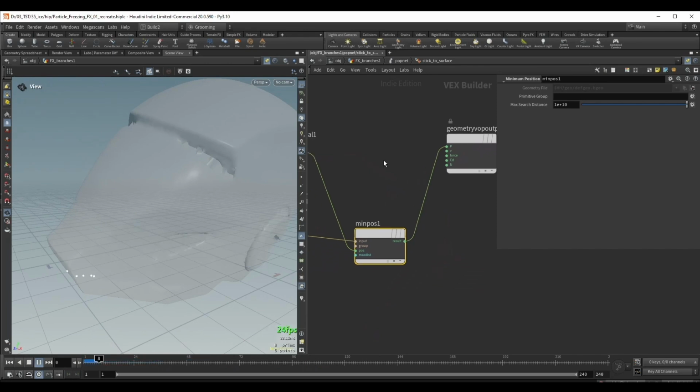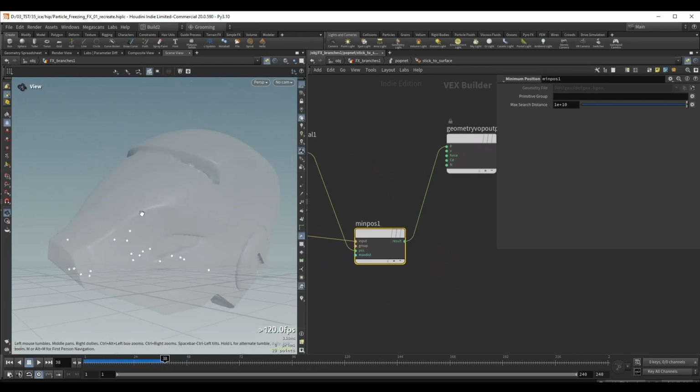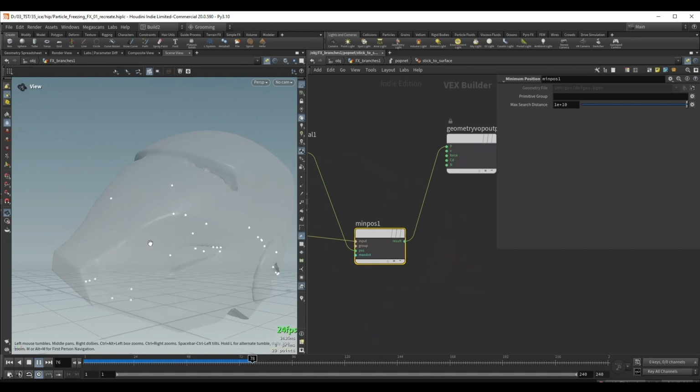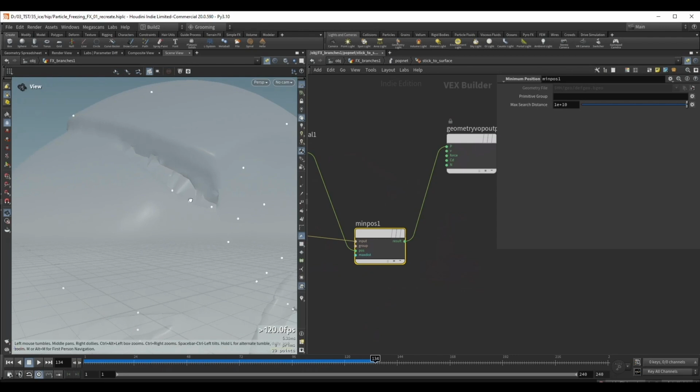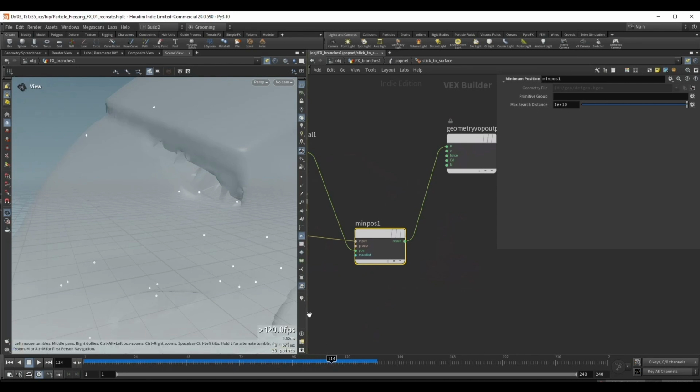If I reset the simulation and press play, we can see now that the points are sticking to the surface, but the problem that occurs here, if I play the simulation more frames, we can see over here around the eye region, some of these particles get stuck. They have quite a consistent speed, and then they reach certain points in our mesh and they become stuck like so. And this is also apparent here.